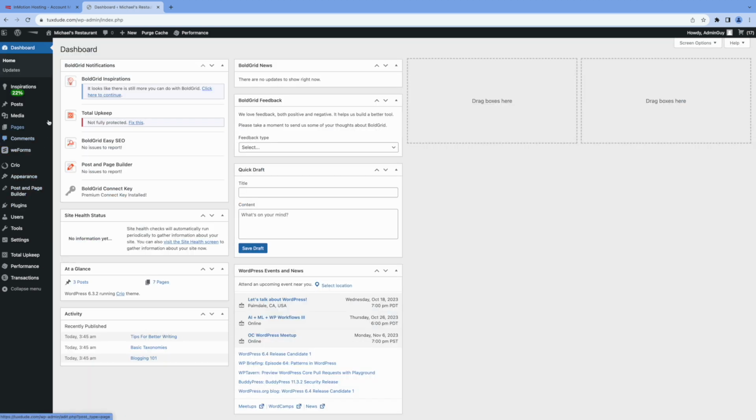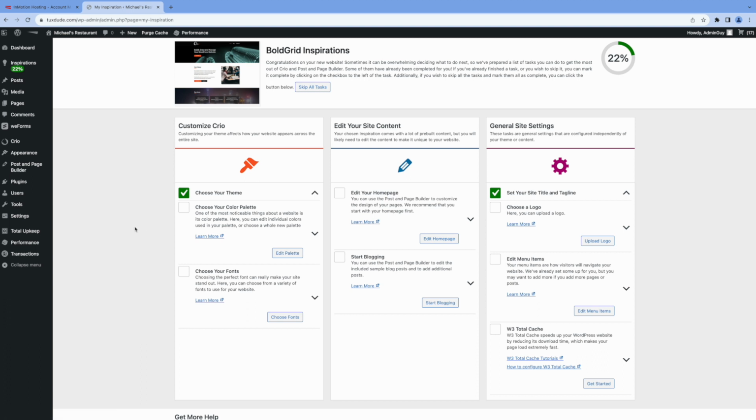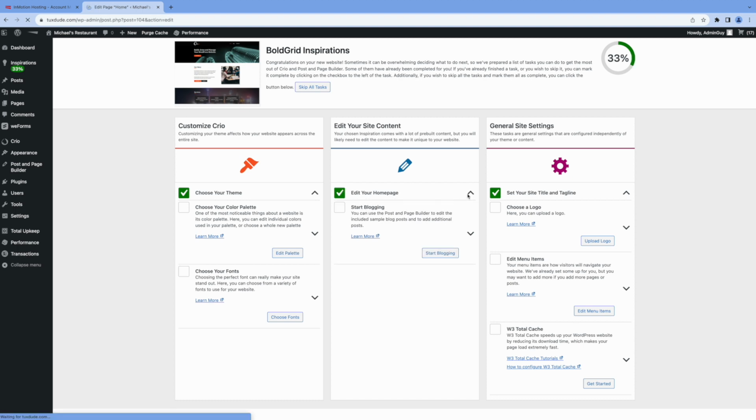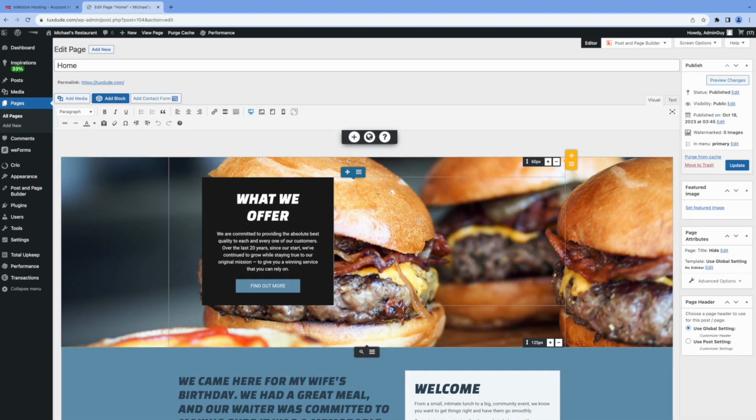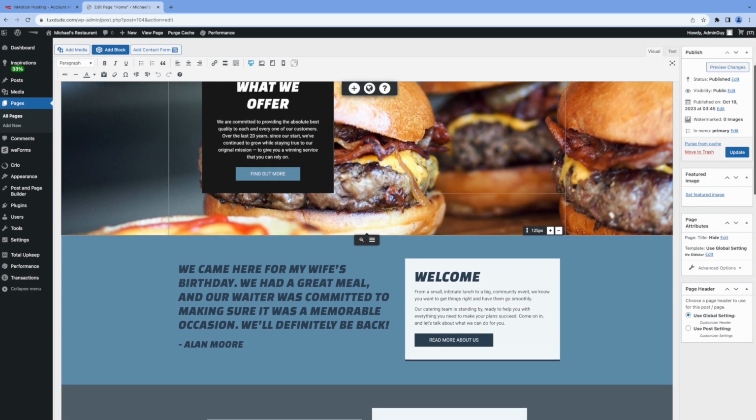Okay, now on the left you can see we've completed 22% of our inspirations task. You don't actually have to do 100% of the tasks. It's just there as a guide. So for example, here we've already chosen our theme. You can also change your color palette and your fonts. We won't do that. In the next section, we are going to edit our home page, so we'll click the button. And we're in the BoldGrid drag and drop editor, which is very easy to use.